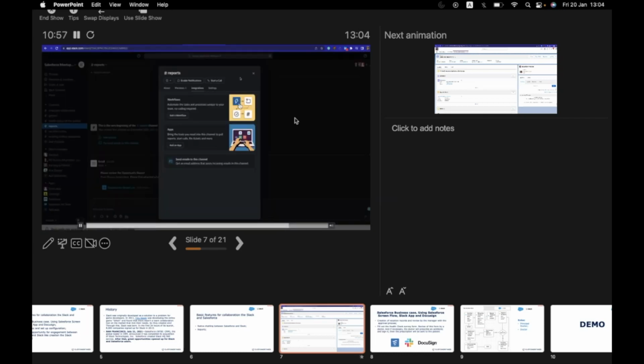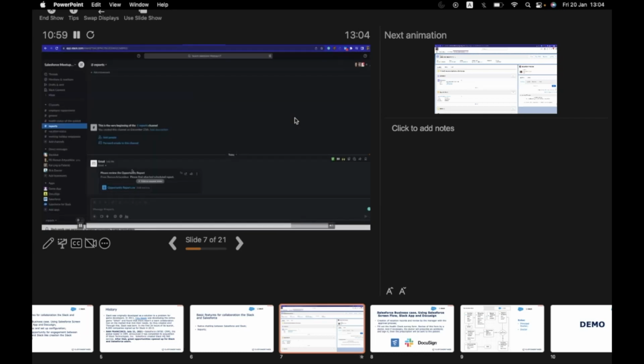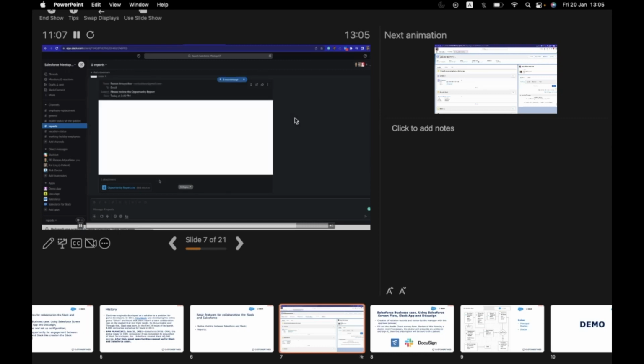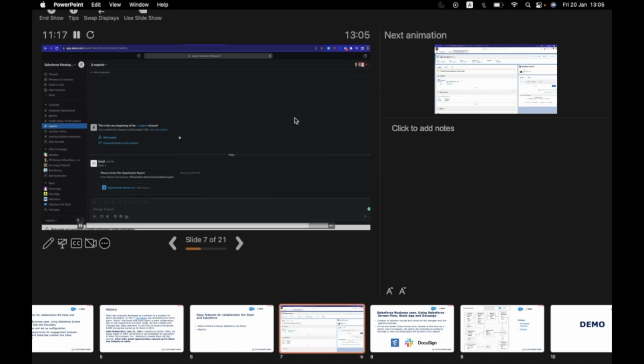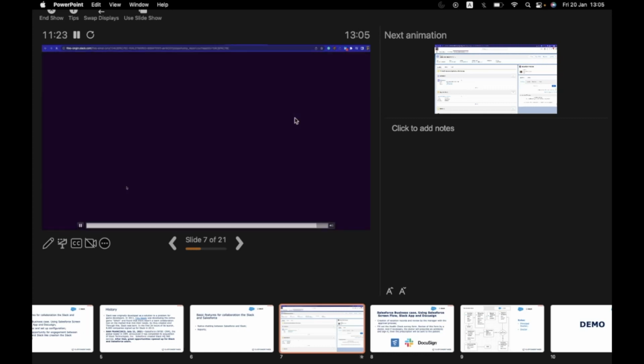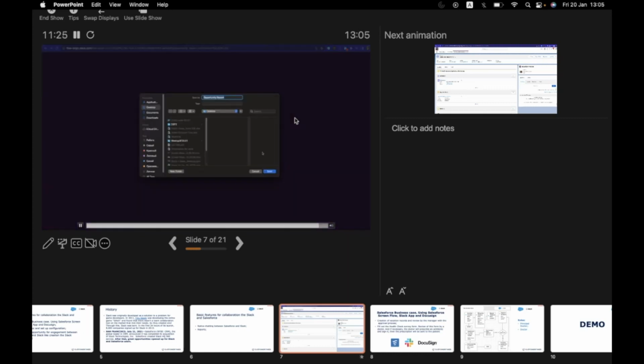We go back to our Slack channel. You're able to see we received our report. Unfortunately, we cannot open it, but we are able to download this report. So as you can see, without logging into Salesforce, we're able to get the report directly in our Slack channel.